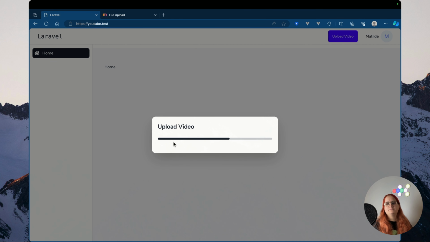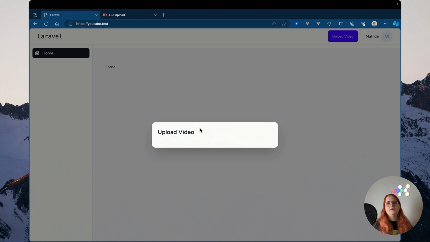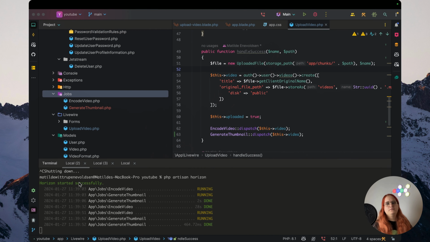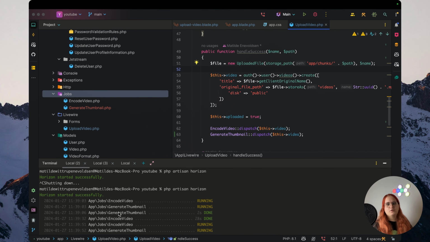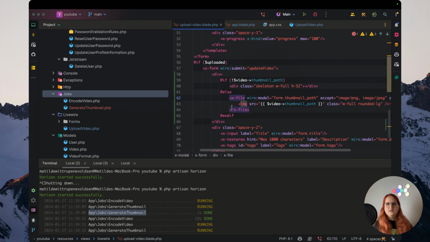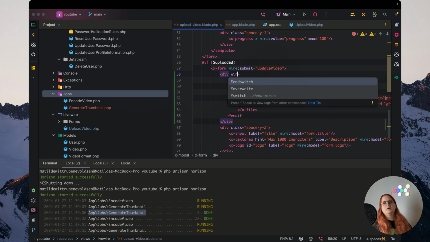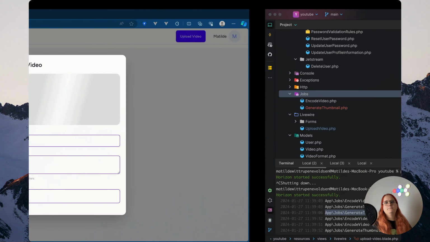let's see what's going on. And you'll notice this won't actually change anything. The reason for that is because even if the queue is successful with generating the thumbnail, we don't know when to listen for the changes. So that's why Livewire 3 has a really neat functionality where you can just say wire poll.